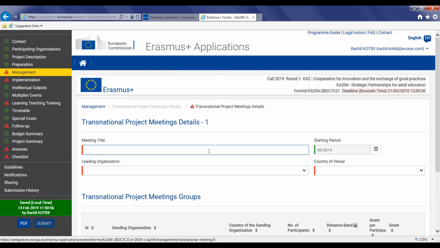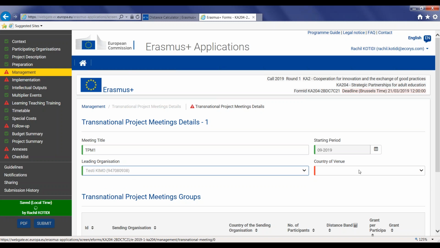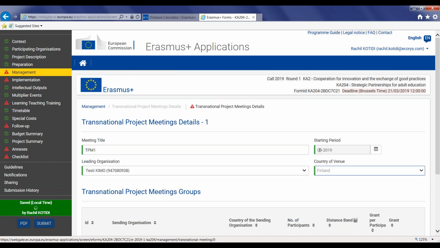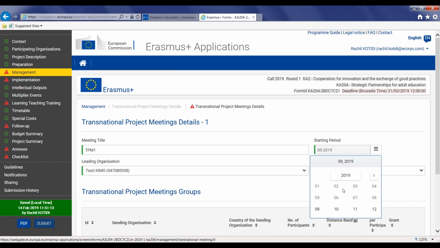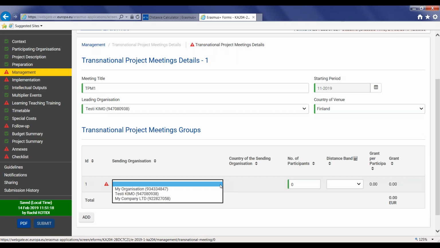You'll then need to provide a meeting name, the hosting organization and their country, how many participants each organization will send, and the starting period. For this meeting, Testi Chemo will be the host and will have 4 participants, while my organization and my company limited will both send 2 participants.